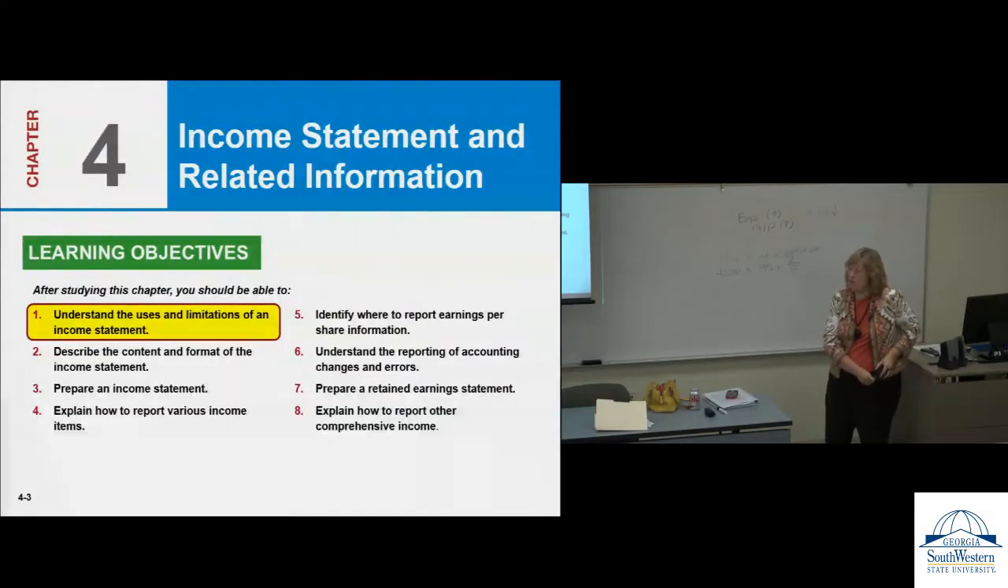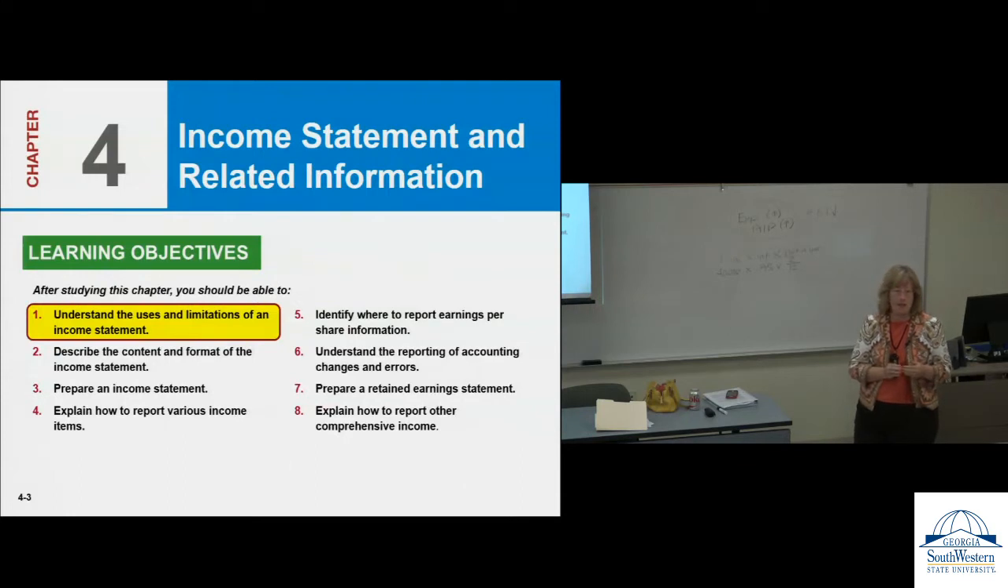So we're starting chapter 4 on the income statement. In chapter 3, we reviewed 3 types of statements: the income statement, the balance sheet, and the statement of retained earnings. And now we're starting on chapter 4, the income statement. The next chapter is going to be the balance sheet. So between the two of these, we're going to cover both of those statements in great detail.